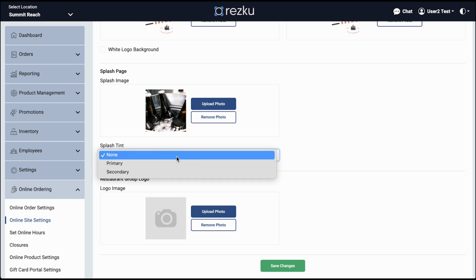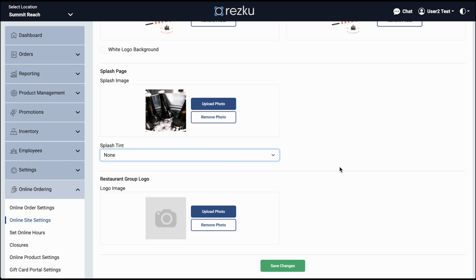A splash tint can be used with or without a splash image. It sets the primary or secondary color as the background for the splash page. Upload a restaurant group logo if you have multiple locations.